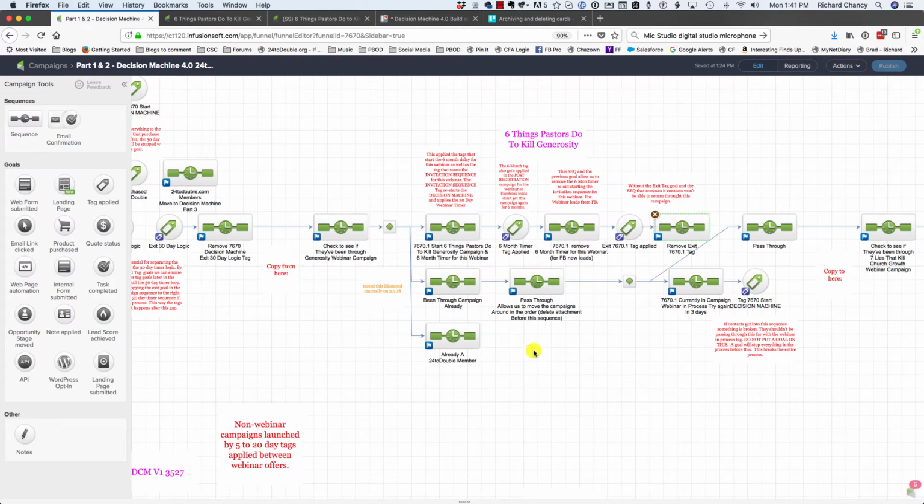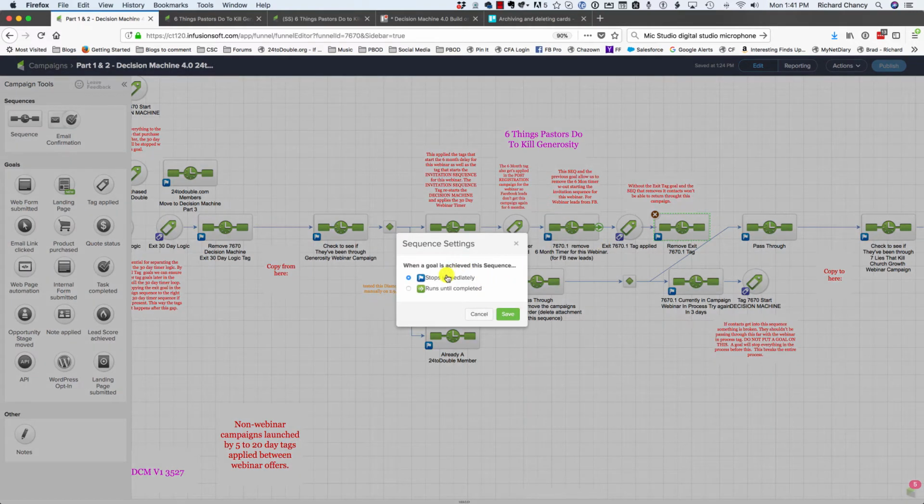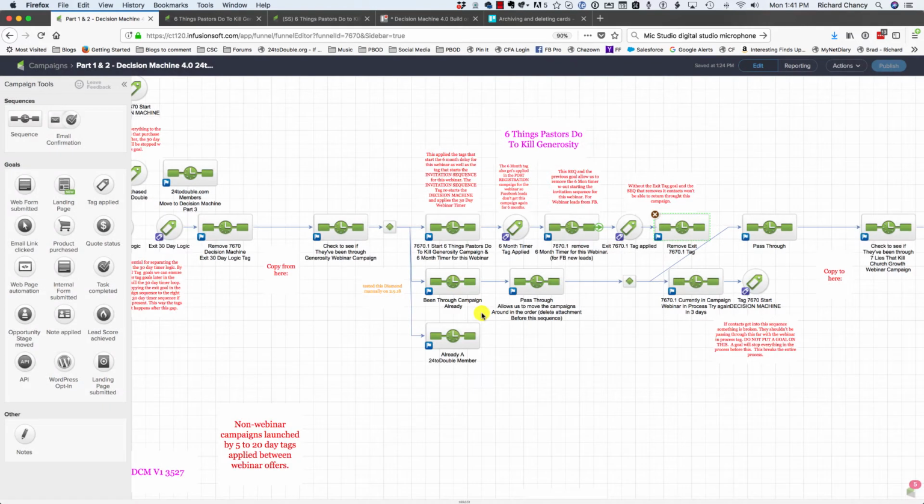One other thing that I'd like to point out while we're moving through here. One useful tool is if you click on the bottom left of these sequences, you'll see it says stops immediately or runs until completed. I am using runs until completed in some of these because we've got to make sure that the tags come off.